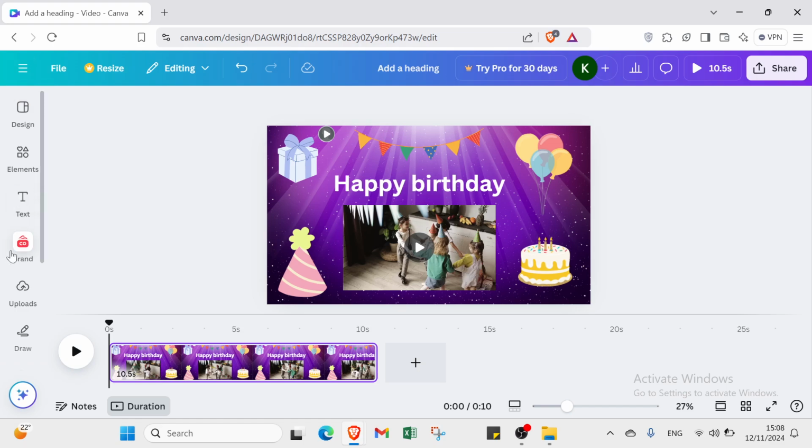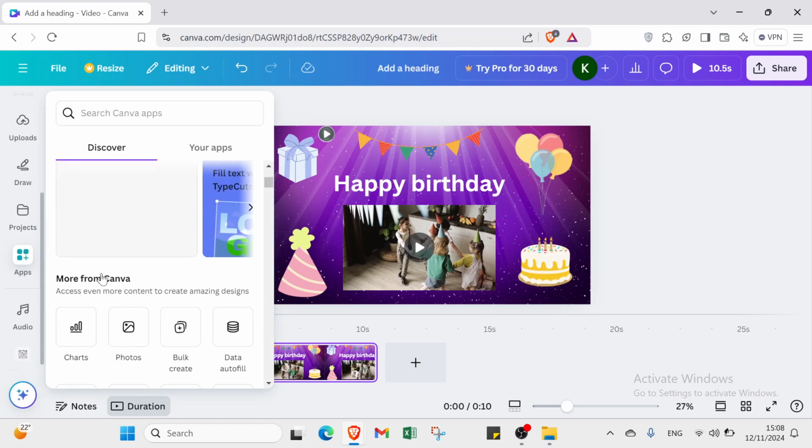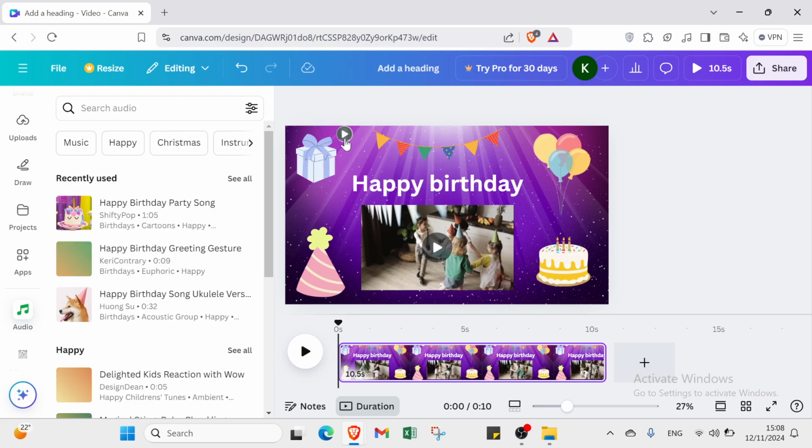Right, also we have here other options that could help you, which is applications. I will just click over applications. Then I will scroll down, then I will select music. I will delete firstly this one. And I will delete it.